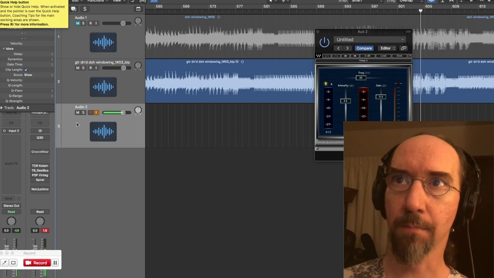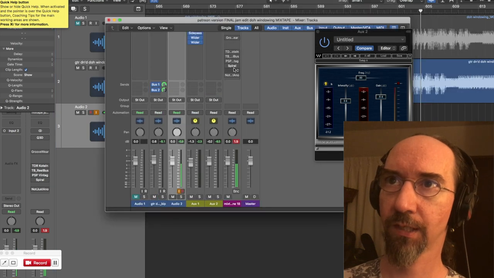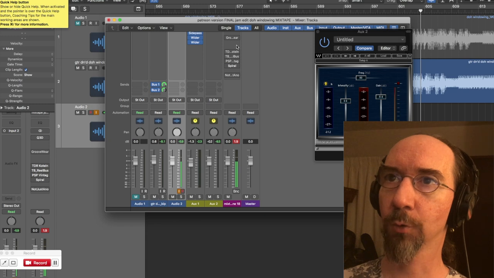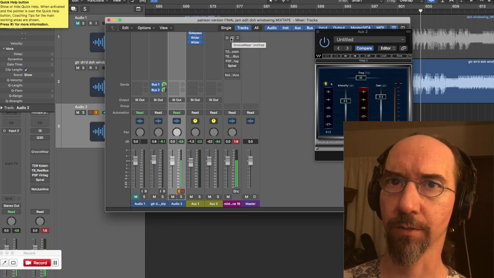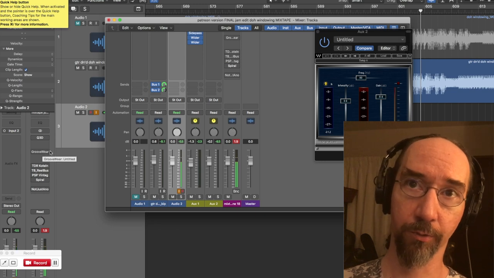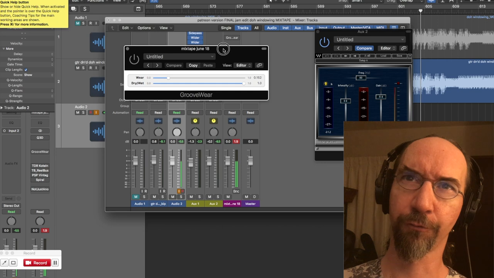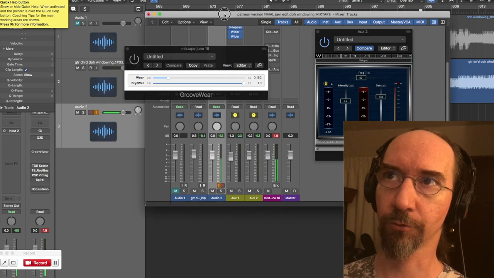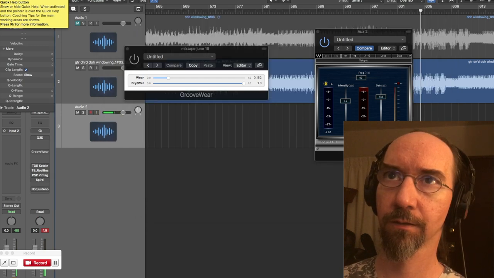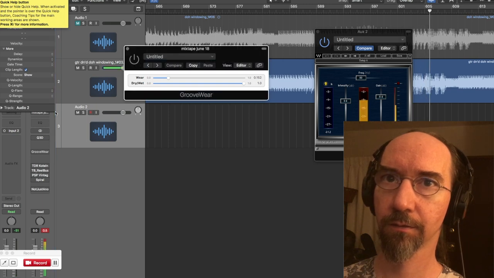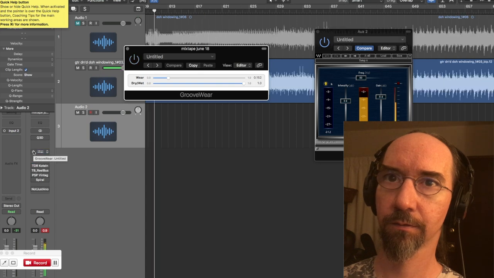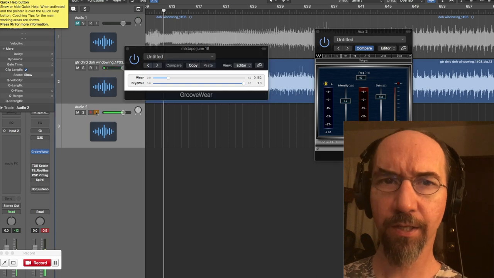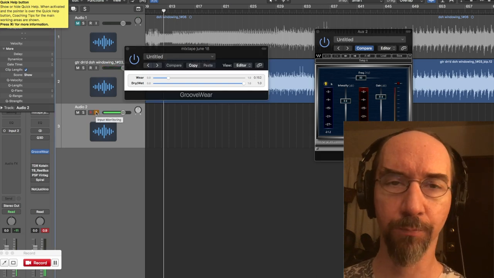So if we look now at the master bus, the master output channel, we have a few different plugins going on there. I'm going to look at each one of them. We have Groovewear, which is another Airwindows plugin. This is basically designed to emulate the frequency response of a recording coming back off of vinyl. So I'm going to do an A-B comparison with Groovewear in and then out. Not a huge difference, but it has a bit of a high frequency boost to it that I really like.